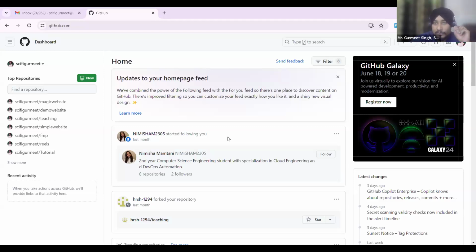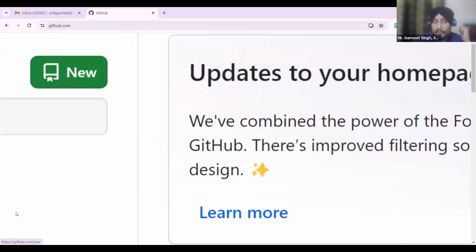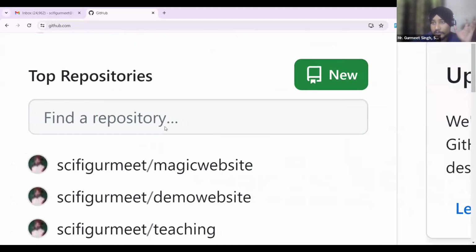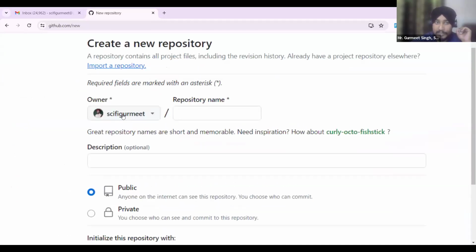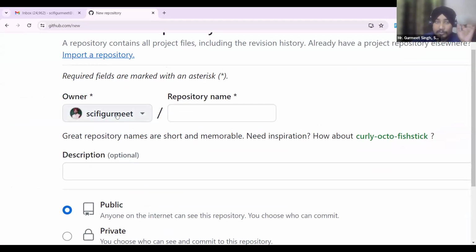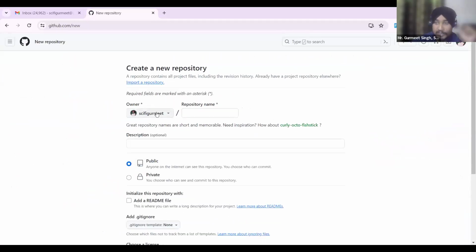First of all, I'll tell you the most basic thing, which is called a repository. If you see here, when I click on this new button, which you see after you log in to GitHub, it is showing my username, Sci-Fi Gurmeet as of now. When you create your account, your name and picture will come. You can set your picture in this tool. Then you get the option of repository name.